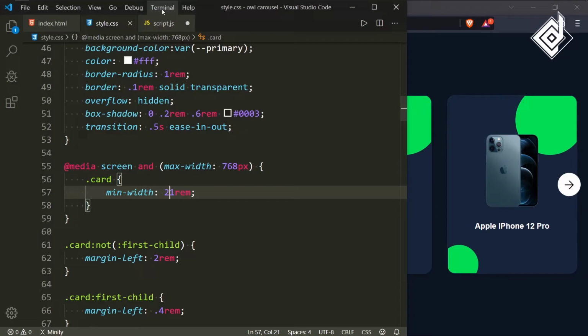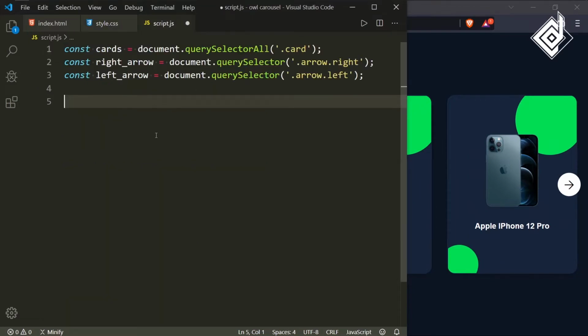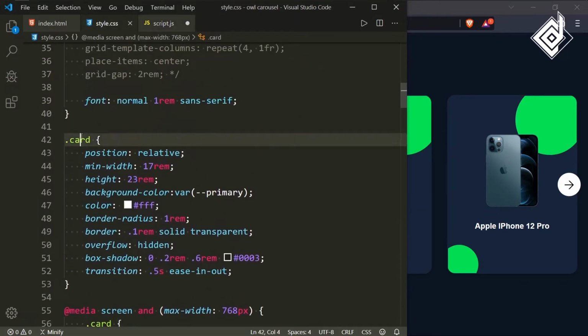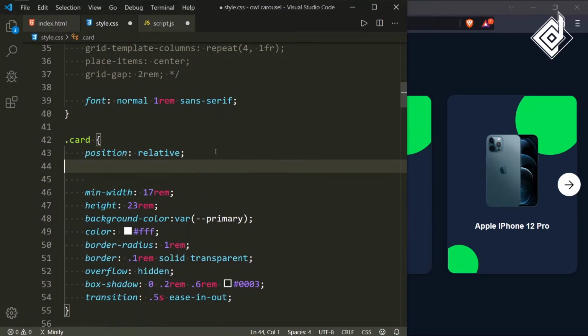And also in the script.js file, I'm assigning the left variable with 0. So for the class card, initially let's give the left 0.